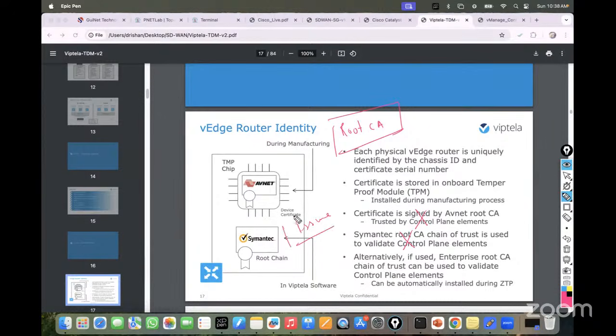Based on that root CA, my vEdge is going to use the same certificate, the control plane is going to use the same certificate, and then they are going to validate each other. So this is the third way, where the organization says, I don't want to use any default certification path. I want to use something more secure, more robust, as per my organization's need. So alternatively, the enterprise root CA chain of trust can be used to validate control plane elements.